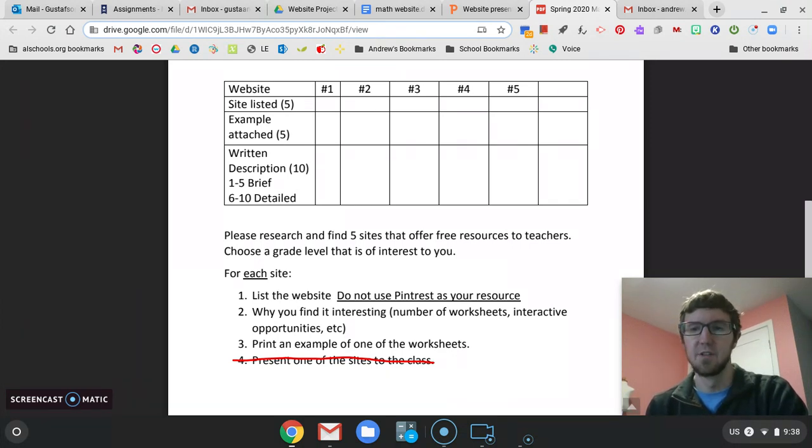Tell me why you find it interesting. Is it that it has lots of worksheets? Is it that you can customize the worksheets? Is it that it has lots of interactive opportunities that you can track? Finding that informal or even formal formative assessment data and being able to say, look, I've got some data, 80% of my students understood this concept, only 40% understood this concept. I need to dig into this particular concept. Whatever it is that you like about this particular resource, tell me why you like this resource. Why did you choose this one of all the hundreds of thousands of resources out there?